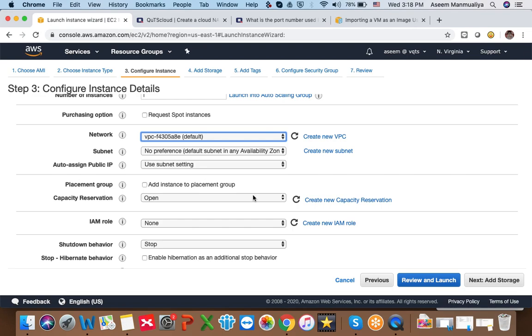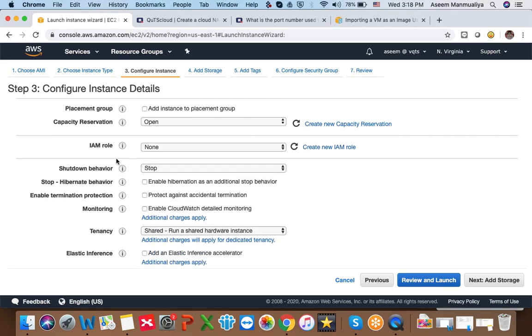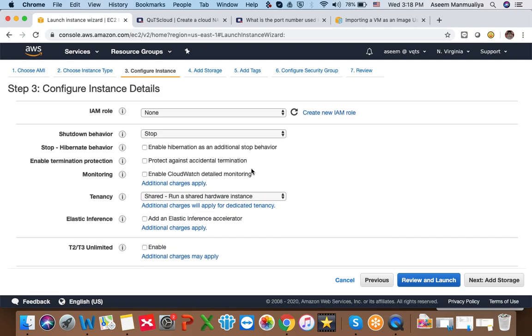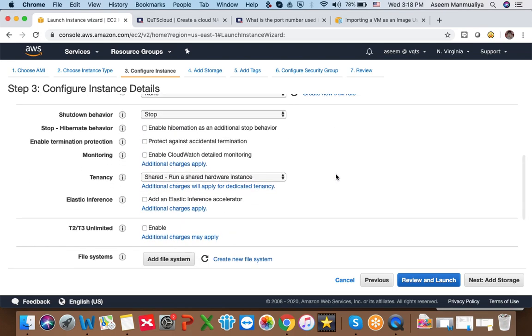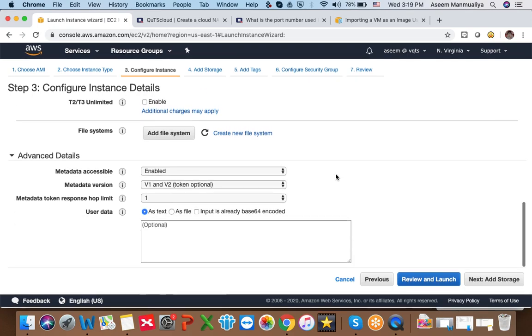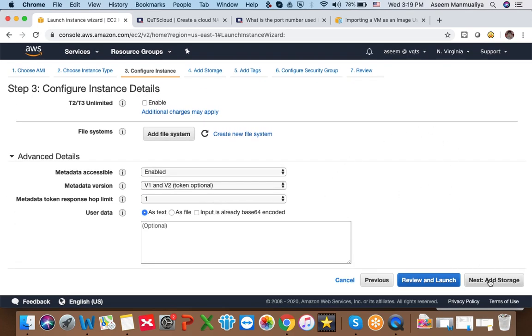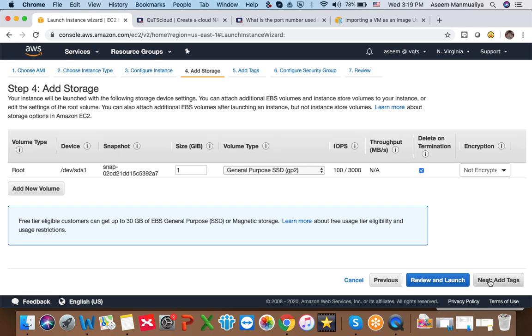Okay, so you can ignore most of these settings because they are not going to be important for us, so you can just keep all of them as default. Okay, and what you need to do is just click on add storage. Now this is important here.